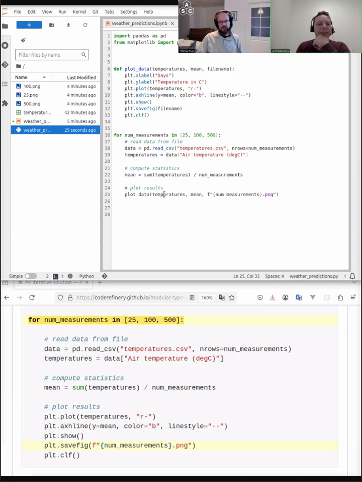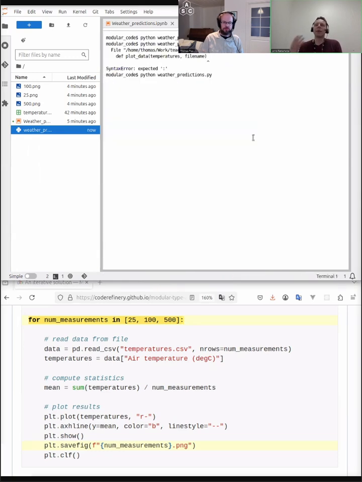Okay, and the reason I'm ordering it temperatures, mean is that personally, to me, temperatures and mean are what this function actually needs. And for file name, if I just want to use this once, I could actually give a default value. Yeah, it could be an option. So that's why they are kind of ordered by similar things.